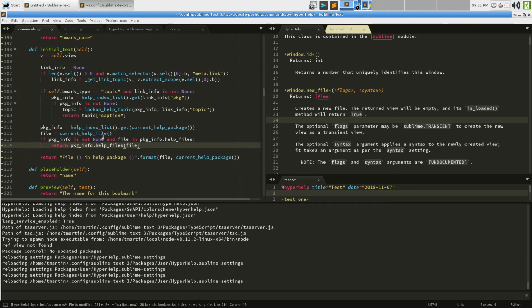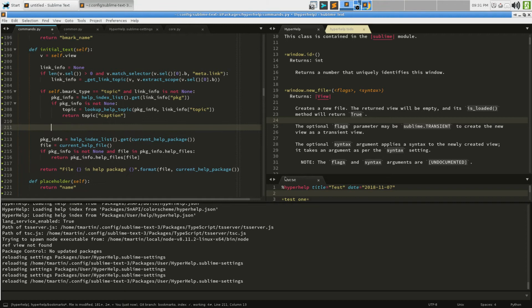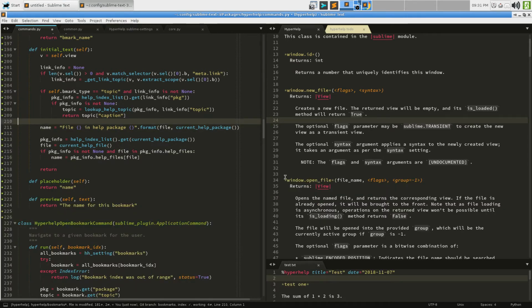If package info is not none and file is in that, then let's do this. Let's say name is equal to that, which also has the benefit of making that just hit. Then here we say name is equal to that. So the name, that is the default name that it's going to get.